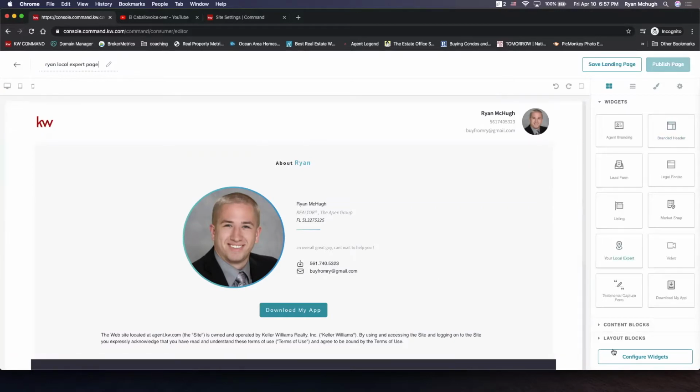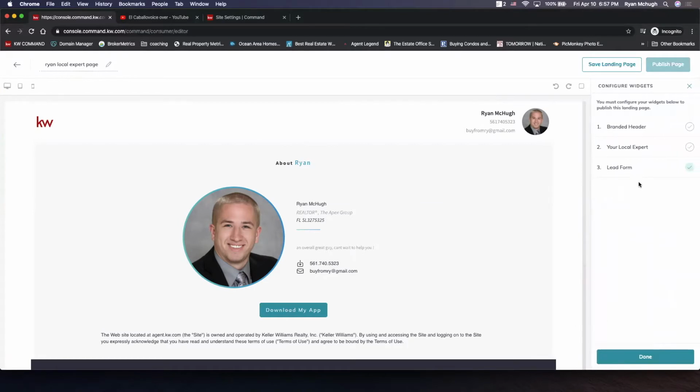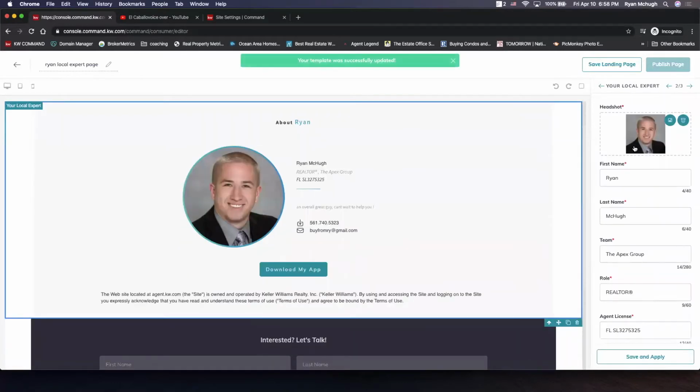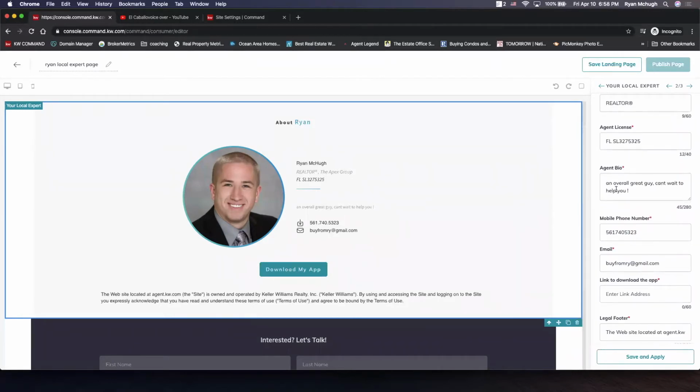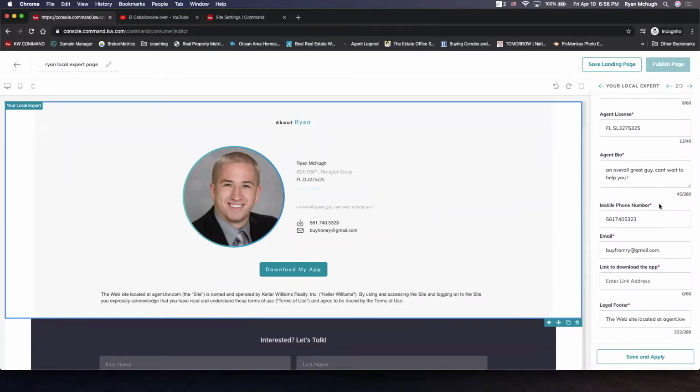And then I'm going to jump into configure widgets. Now, when I get here, there's a couple different things I want to do. First, I like to start from the content and create outwards from there. You're going to notice my headshot, my marketing profile stuff is already in there. My team name, my role, my license number, my bio. You have to have something in there, so just write something.